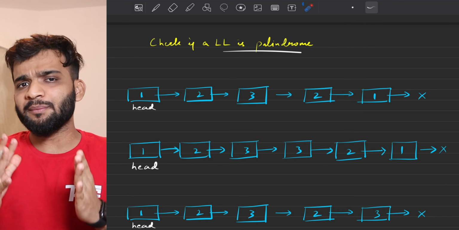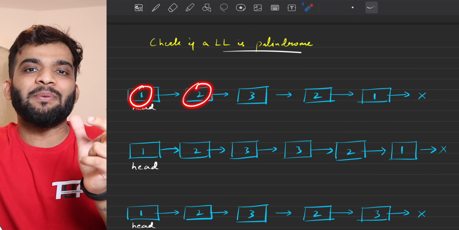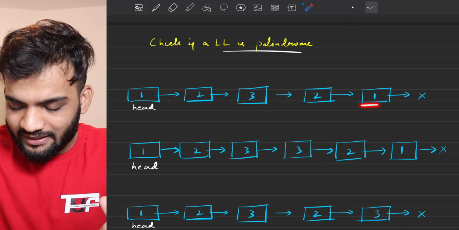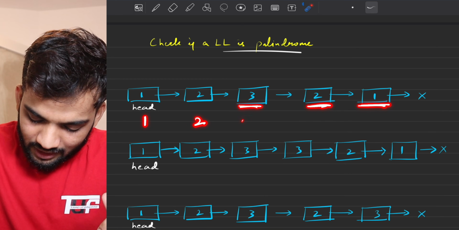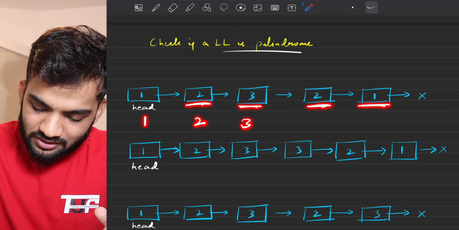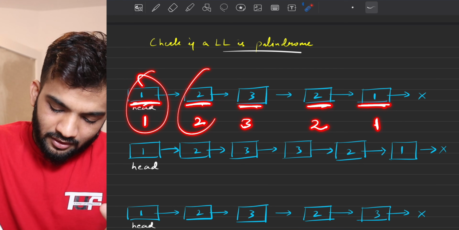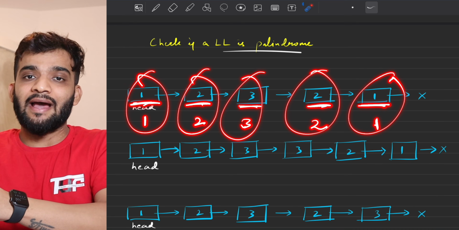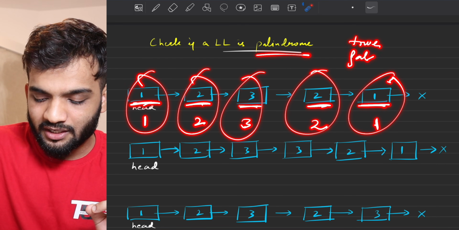Now, what is the definition in terms of linked list? You cannot just pick up the data and write it in a reverse order. What you will do is, you'll take the last, place it, take the last, place it, and so on, and then compare. If they are equal, they are right. So if such is the scenario, you will be returning true. Otherwise, you'll be returning false.